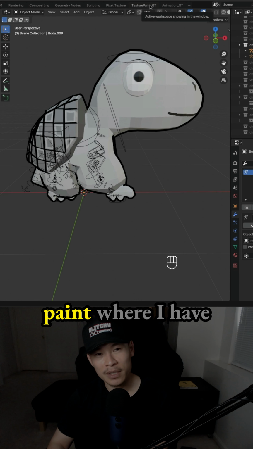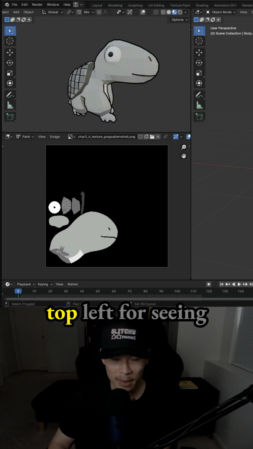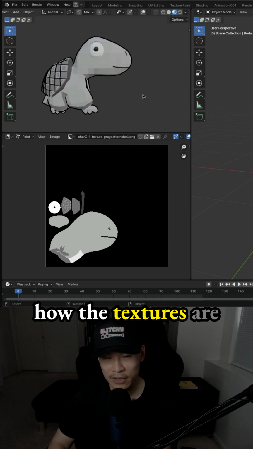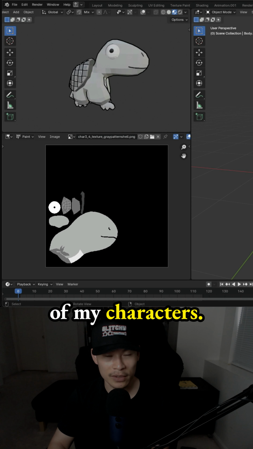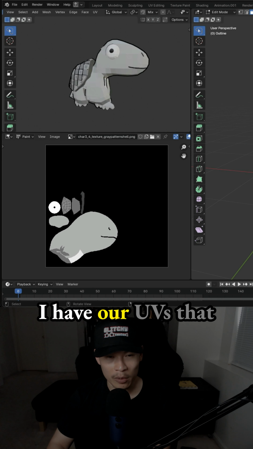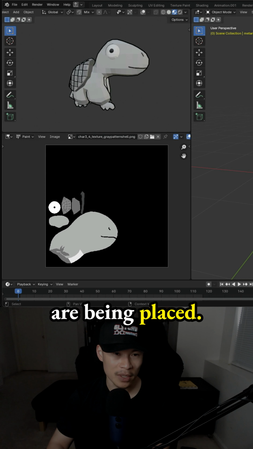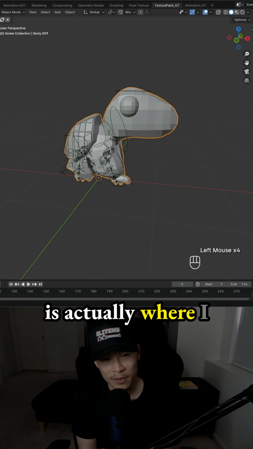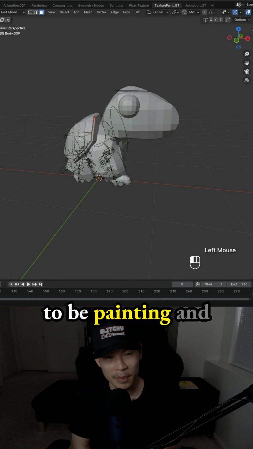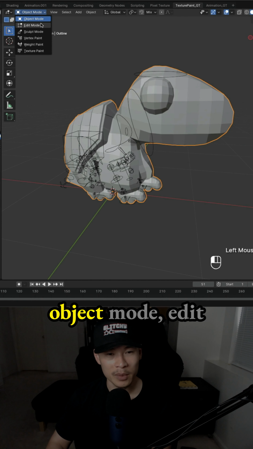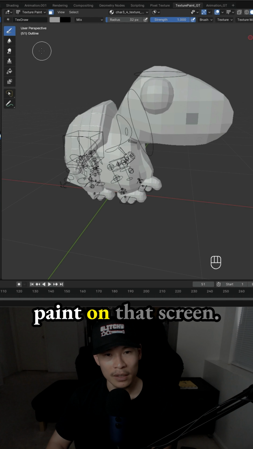And you have texture paint where I have my window on the top left for seeing how the textures are being placed on top of my characters. At the bottom left, I have our UVs that we created, but also our textures, and we're seeing how the textures are being placed in the texture file. On the right side is actually where I select all the faces that we're going to be painting, and switching between object mode, edit mode, and texture paint on that screen.